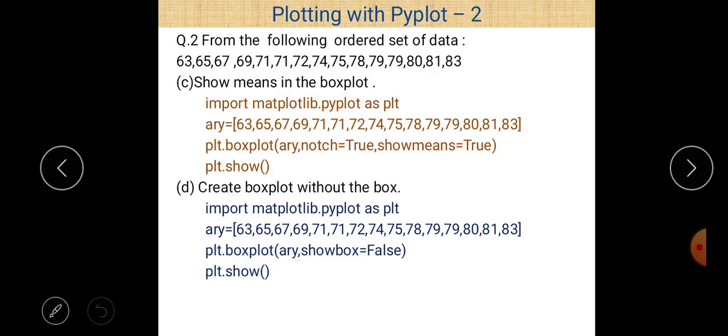So if you want to find out the mean, for that purpose you just write showmeans is equal to true. To show the mean, there is a parameter showmeans, by default it is false, and you just give it equal to true. It means the mean will be marked within the body of the box plot by green color. And at last plt.show shows the output, obviously.